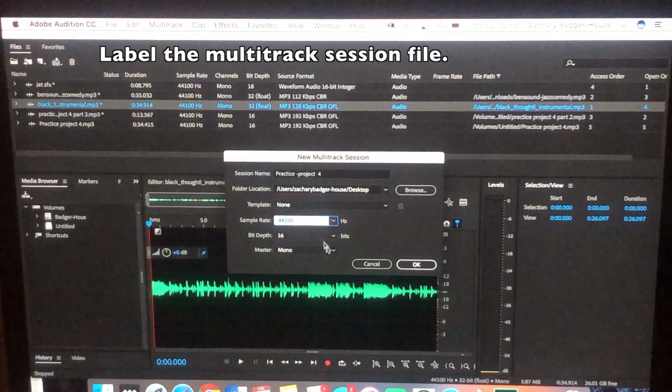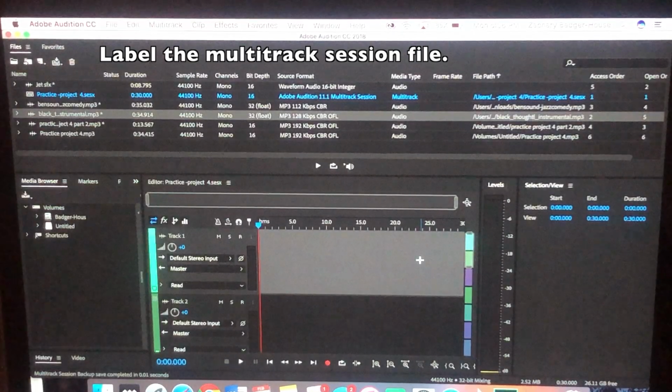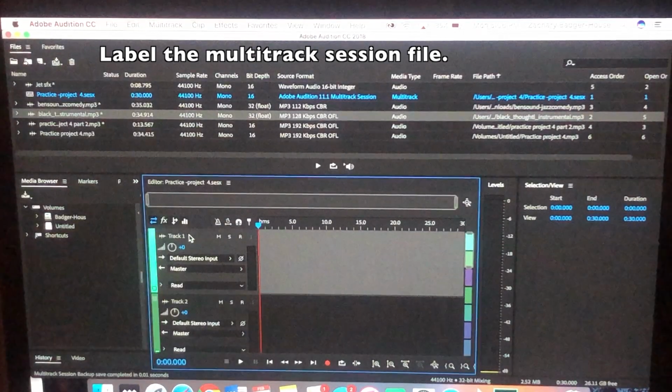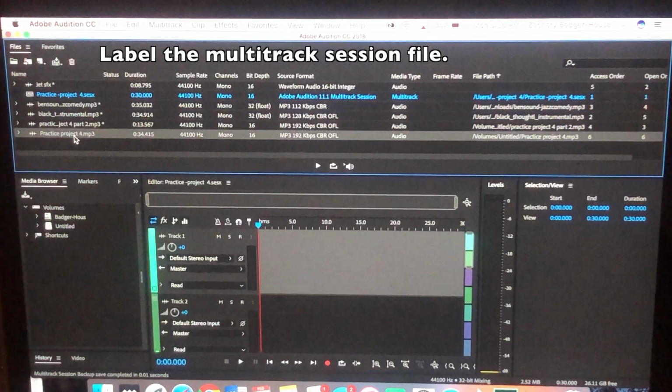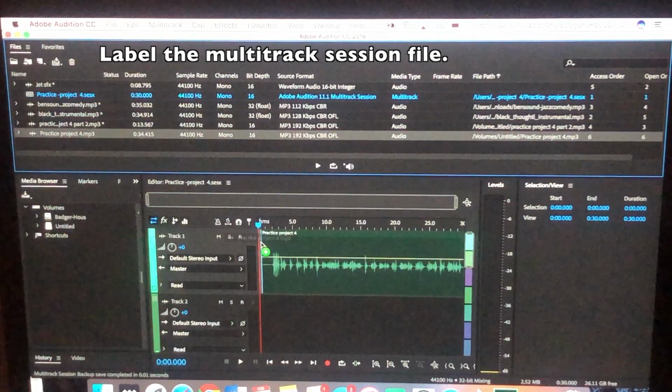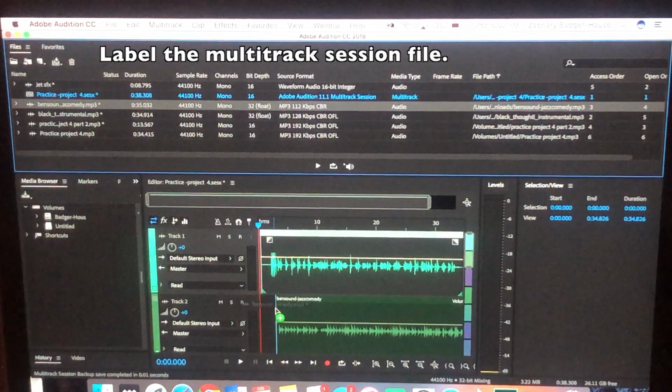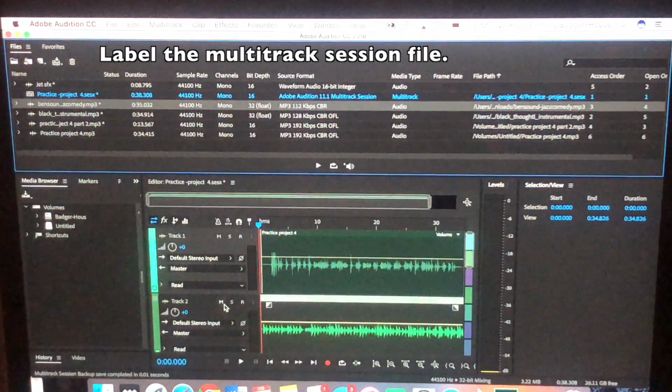44.1, 16-bit, and it's in mono. Hit OK. Now, the very first part of the script, and I'll put it in track 1 here first. And now I'll take that first music bed and put it underneath it.